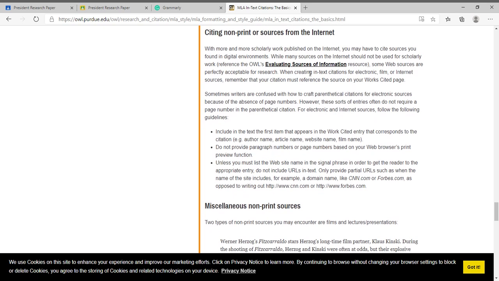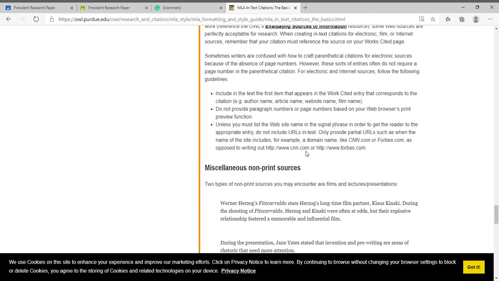And then internet sources. So this is probably the ones you guys are going to be using the most. For the internet source, you're going to include in the text the first item that appears in the works cited entry that corresponds to the citation. All right, so sometimes writers get confused with how to craft parenthetical citations for electronic sources because of the absence of page numbers. However, these sorts of entries often do not require a page number in your parenthetical citation, so you don't need a page number. Do not provide paragraph numbers or page numbers based on your web browser's preview function. So you don't have to have a page number on there if it's a web source because there aren't separate pages.